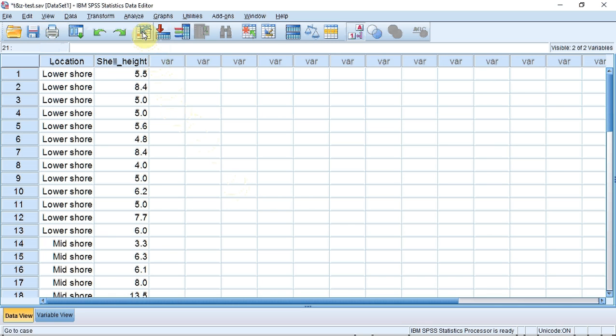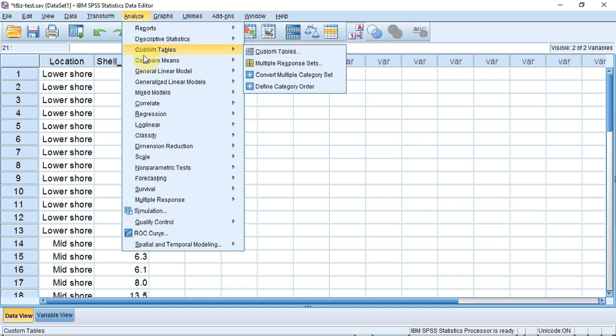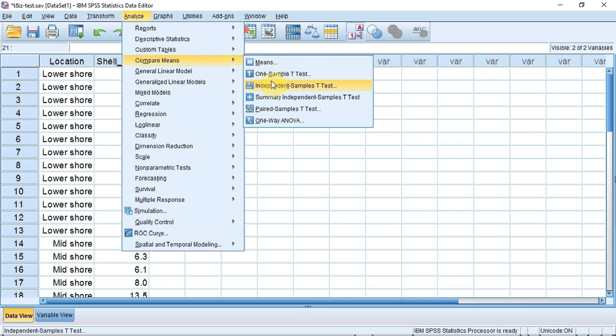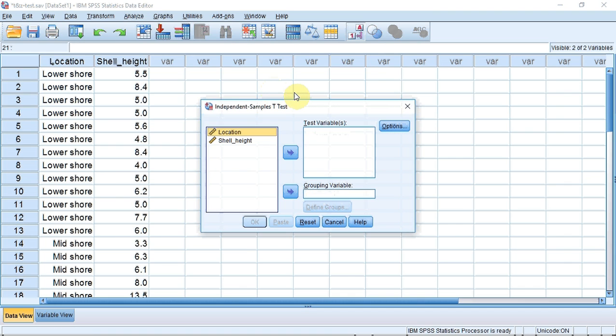We track up to Analyze and click, down to Compare Means, across to Independent Samples t-test on the submenu and click. A window opens. I now need to tell SPSS which variables to use. The test variable is the shell height. I select shell height and use the arrow to enter it in the test variable box. I now need to select the grouping variable, which is location, which I select and enter into the grouping variable box. I now need to define the groups so SPSS knows how to divide the data. I do that by clicking Define Groups.